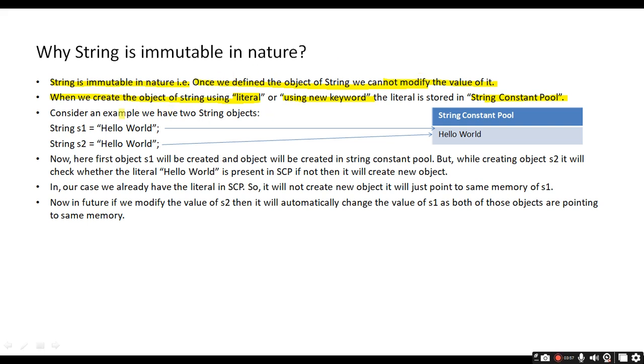Consider an example. We have two string objects. String s1 = "hello world", String s2 = "hello world". Both string objects, s1 and s2, have the same literal, right? So they should not get separate memory addresses, because there is no logic in saving them in different memory locations when they contain the same literals. So now what will happen? When we create the first object, string s1, the literal will be created and stored in the string constant pool.